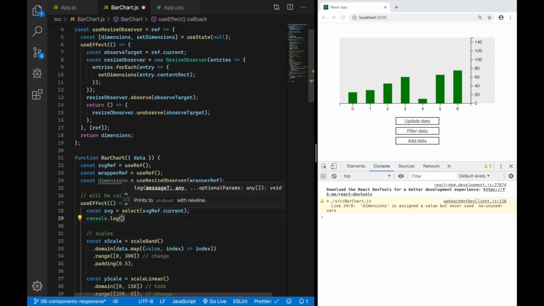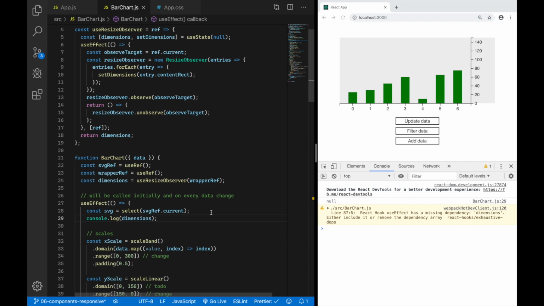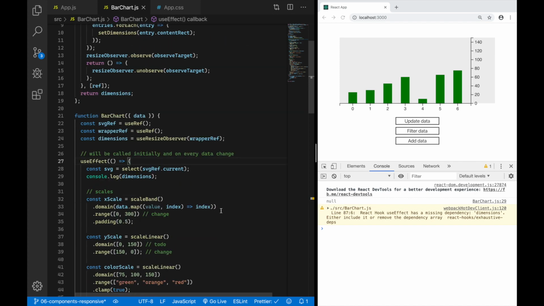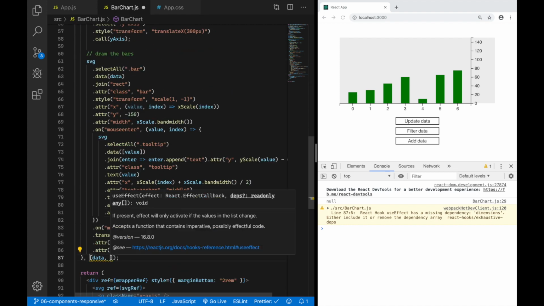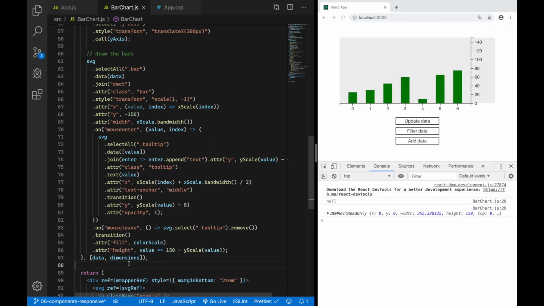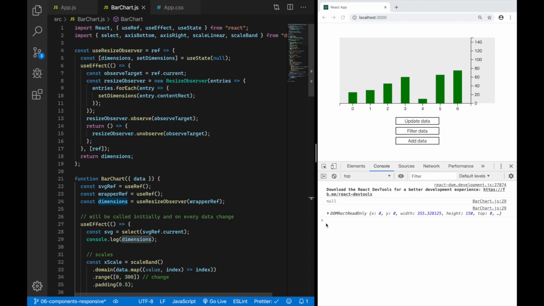So now if I log these dimensions in my useEffect hook of my bar chart, like so, you will see that it is only logging null and only once, because I didn't add my dimensions into my dependency array here. So this will make sure that when the dimensions change, our useEffect hook will be called again. So now you can see that initially our dimensions are null, and then we get the right dimensions.